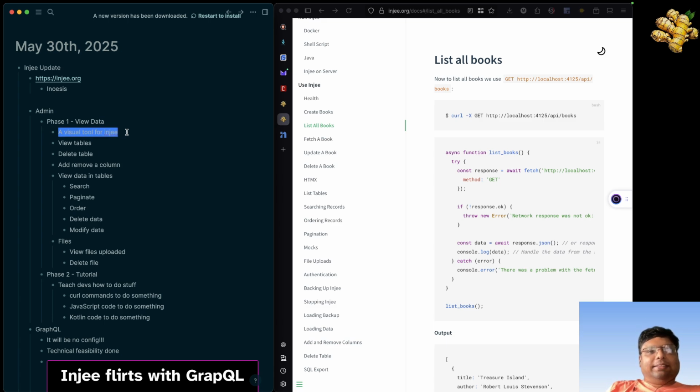So the visual tool will let us view tables, delete a table, add or remove a column, and view data in a table. We can search, page, order, delete data, modify data, and so on. And then we'll be able to upload files and delete files. And of course, this is phase one.